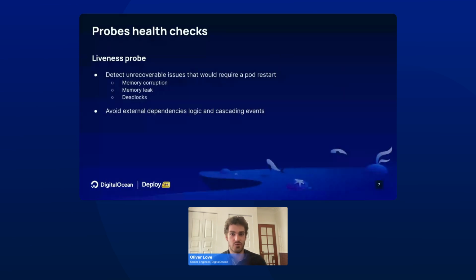Next, the second probe we'll cover is the Liveness Probe. So once your application is running smoothly, we'll still want to ensure that it stays that way, and if we detect potential issues that are unrecoverable and would require a pod restart, we can use the Liveness Probe for that scenario. This probe will periodically check your application's health, and if the check fails, it will terminate the pod.